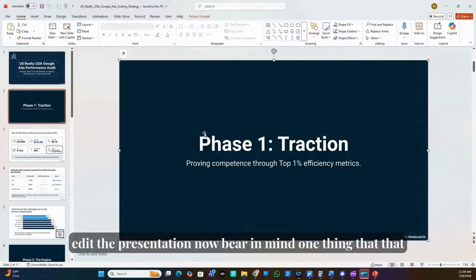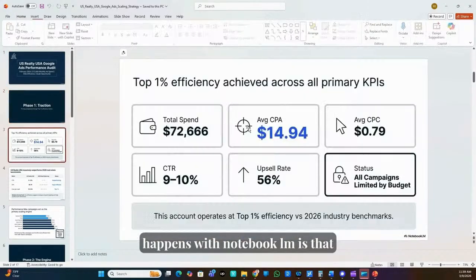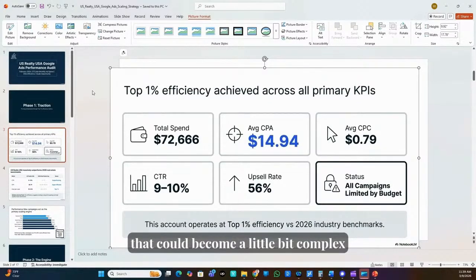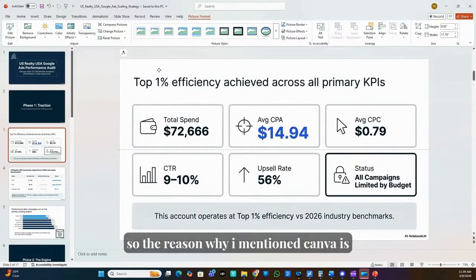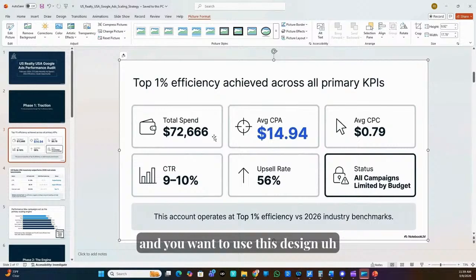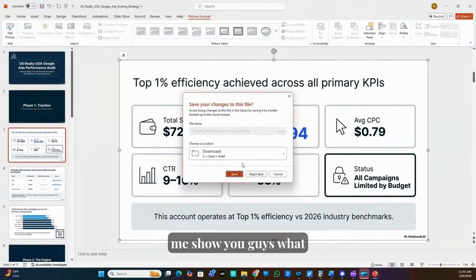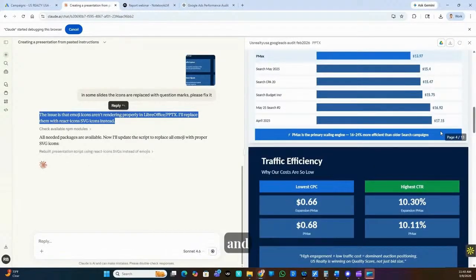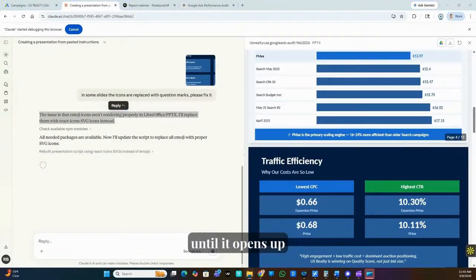Now, bear in mind, one thing that happens with NotebookLM is that these are images. So they could become a little bit complex. So the reason why I mentioned Canva is because if you like this design, and you want to use this design over the design that we just created with Claude, which is fully editable. So let me show you guys what you can do when you download a presentation from Claude, and bear with me for a second here until it opens up.